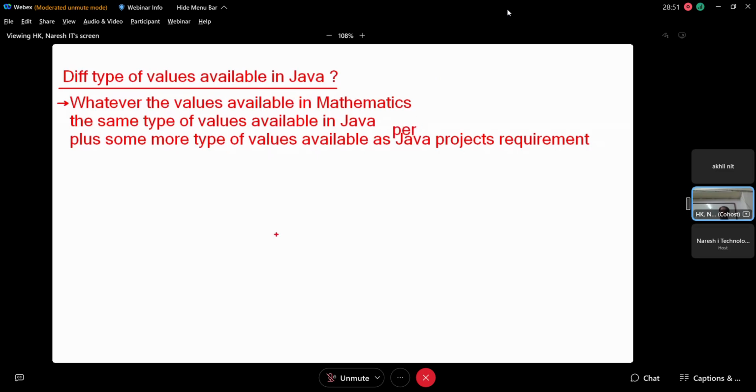The values in Java, or the values in a programming language, are technically called literals. In programming languages, the values are technically called as literals.